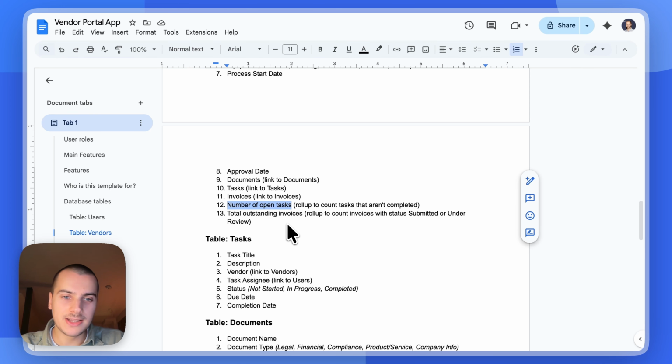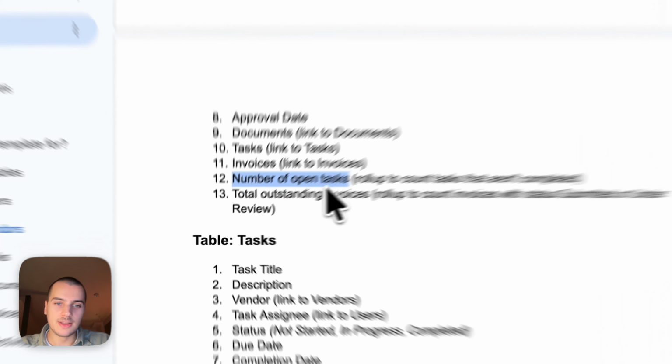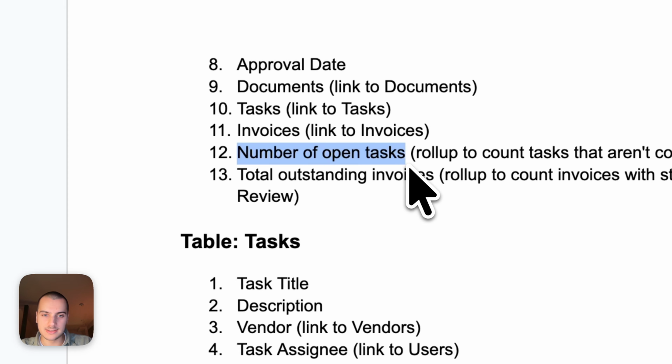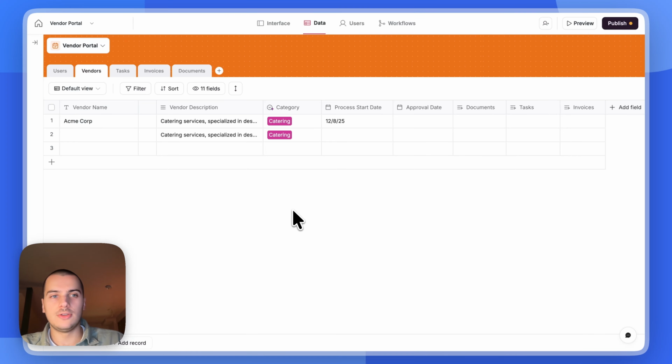So now I need to be adding a new field that is the number of open tasks. And actually, the way to know about that is to look into the related tasks, right? Because we have, let's say, 3 related tasks.